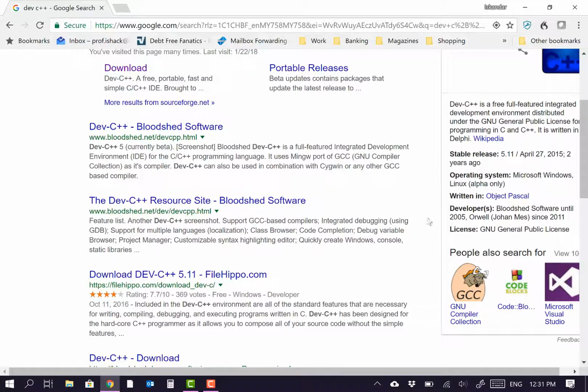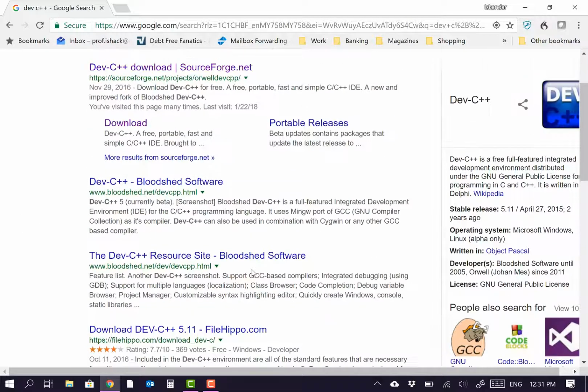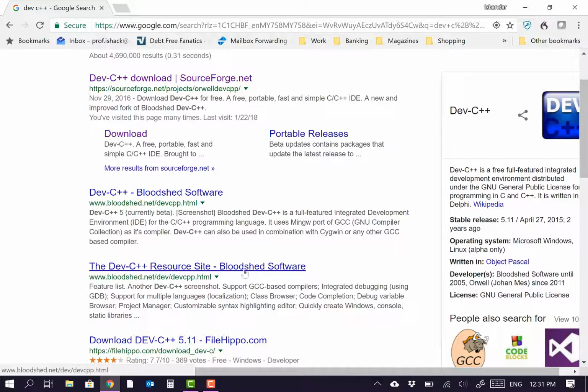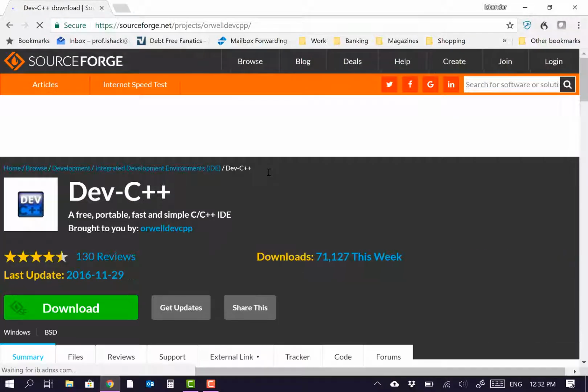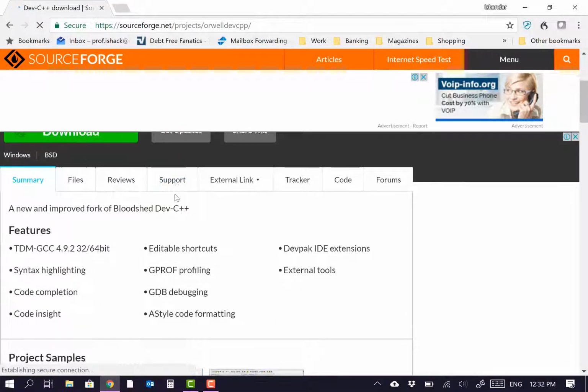I usually avoid downloading from places like Hupo and Orville, Blogspot. Bloodshed is okay, because they're actually the organization that does it. But I don't remember all the organizations, so SourceForge is usually where I download from. And actually, I guess it's brought to you by Orville Dev C++. So I guess Orville is right there.